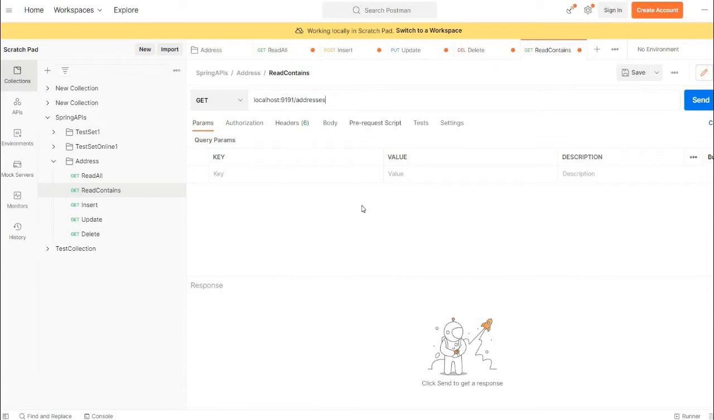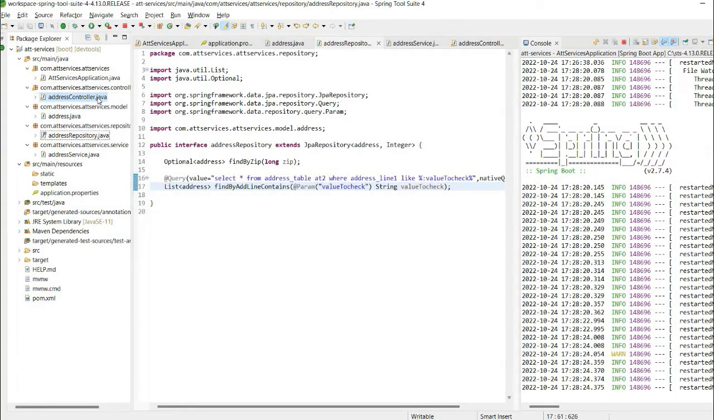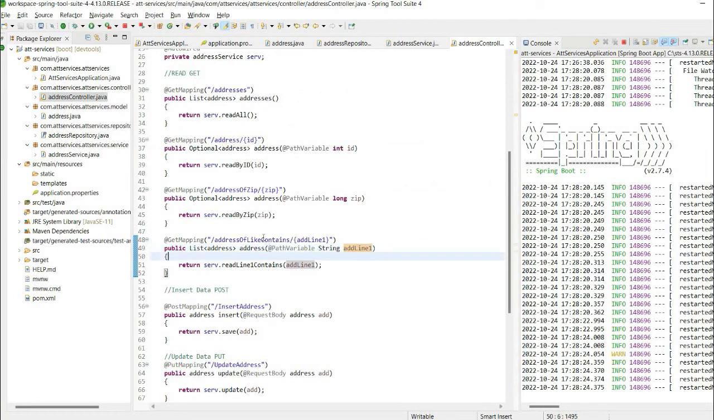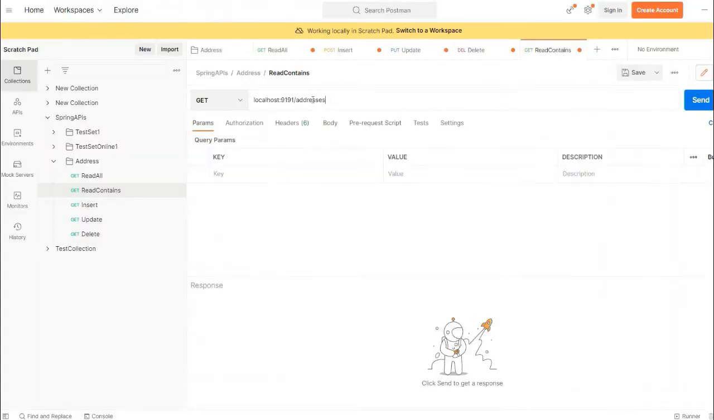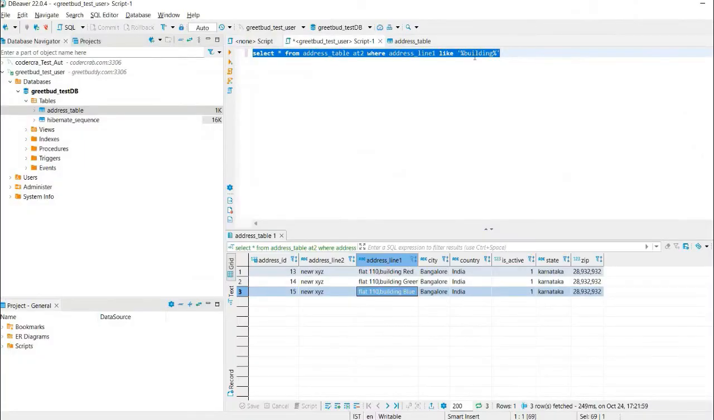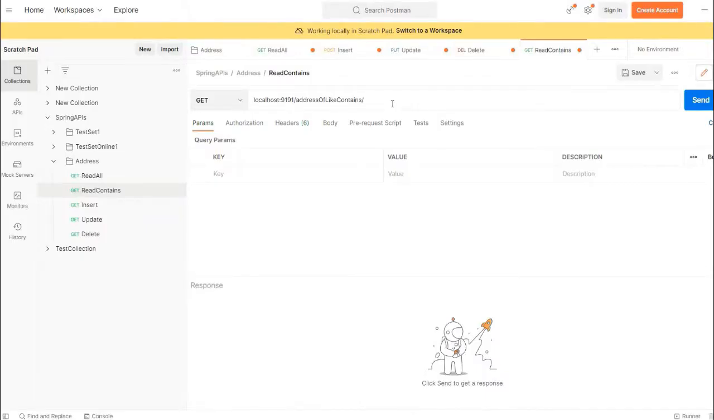Okay. Addresses. Let's check the path. What path we have given in the controller. The controller we have given address of like contents. Let's put the same thing here, slash the value. So what do we want to put here? Building, right? So let's put the building. Okay, that's all. Let's hit.